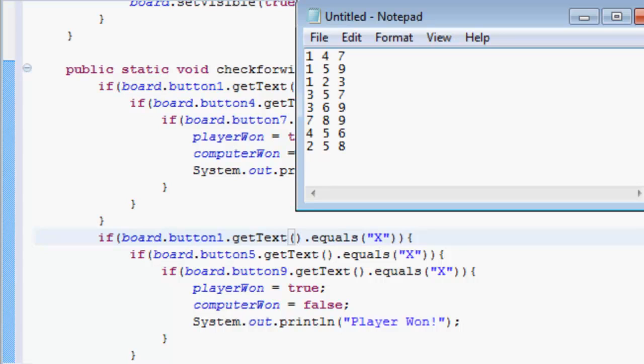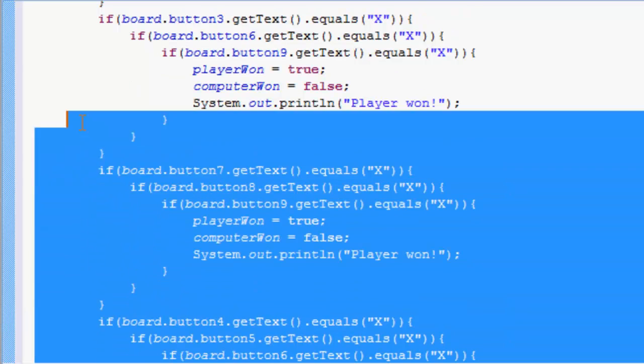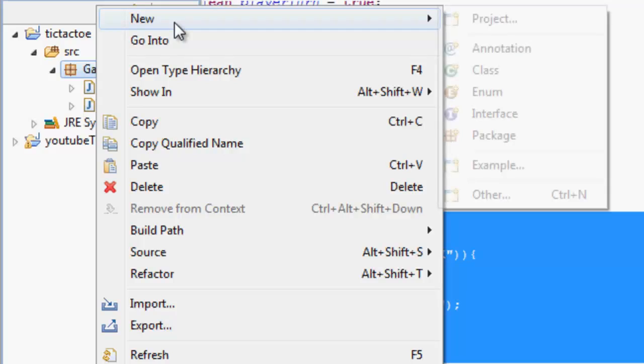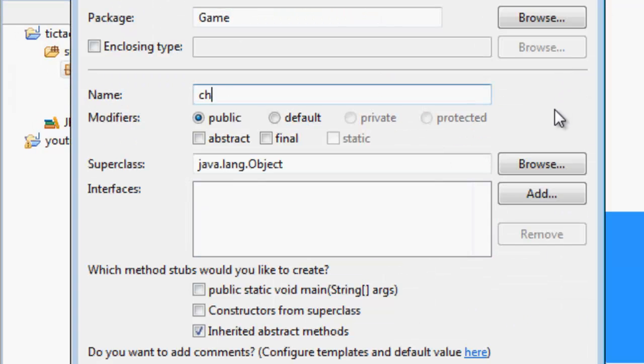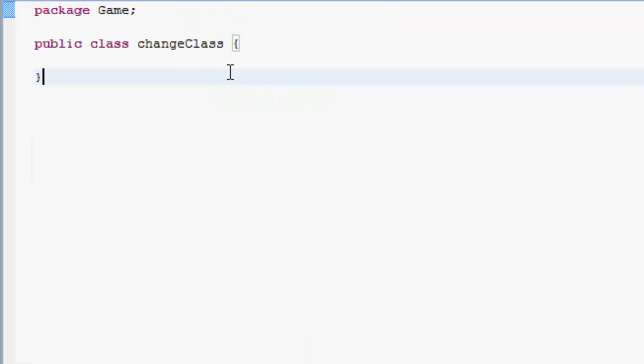So just pause the video now, and when we get back, we're going to be coding the other player winning. Okay, I got all of that done. Now what we're going to be doing is pretty much the same thing, we're just changing values. So if we want, we can just copy and paste all of this. Go to our project Explorer, make a new class, and call it change class. It doesn't even have to be anything special, just changing class.